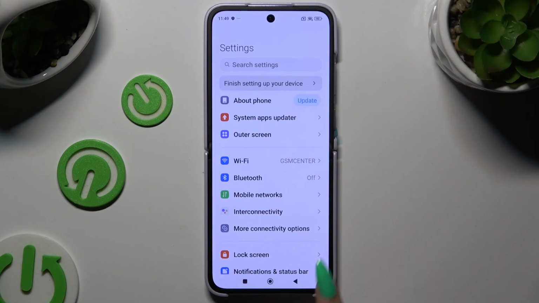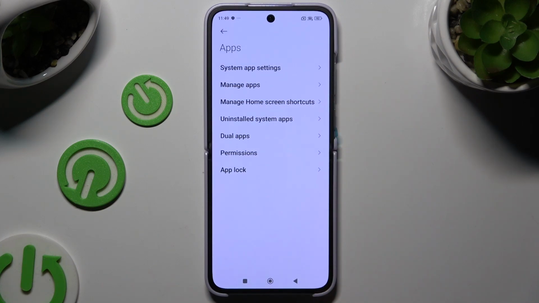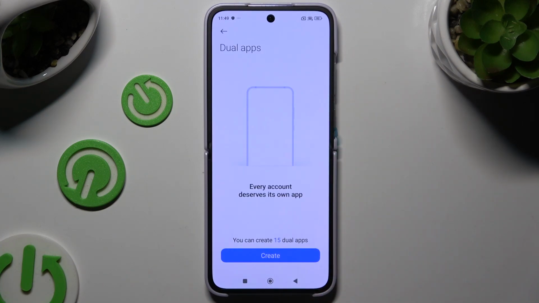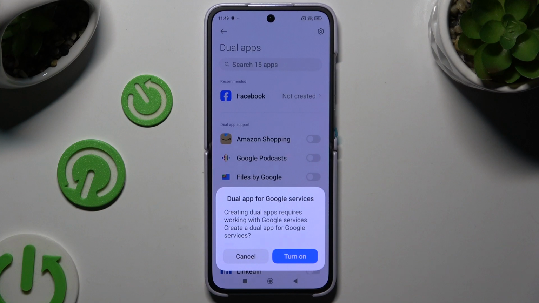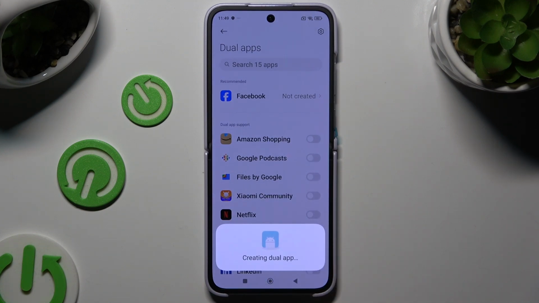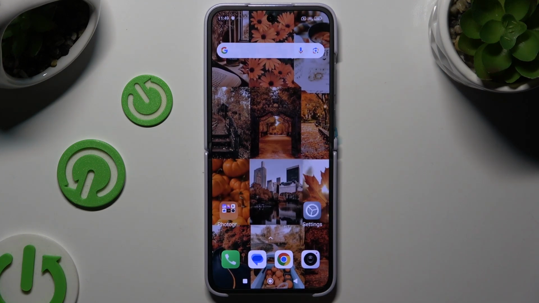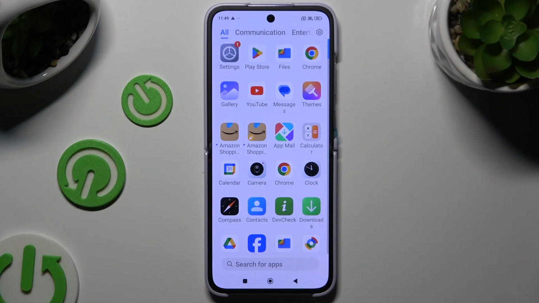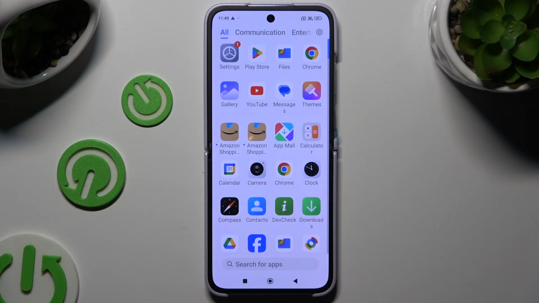Begin by opening Settings and scrolling down to hit Apps. Then select Dual Apps, hit Create, and use gray switcher next to any app that you wish to clone. Then confirm your choice in the pop-up and wait. As you can see, after that my app was successfully cloned.